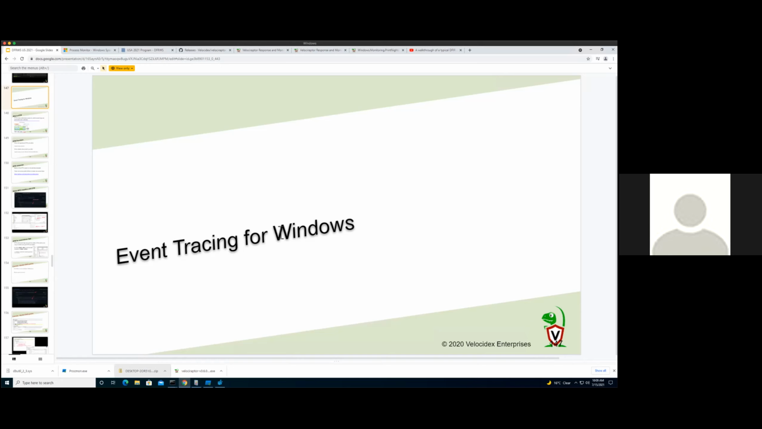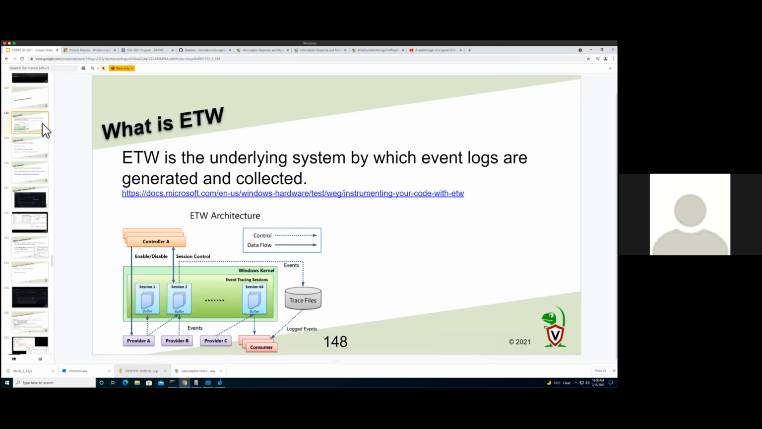So ETW is central to Windows. And in fact, that's how event logging works. It works on top of ETW these days. So let's have a look at an example. This is the picture of the architecture of how it works.